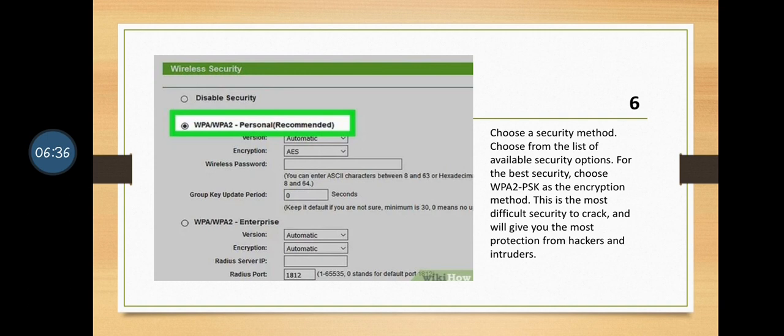Number 6. Choose a security method. Choose from the list of available security options. For the best security, choose WPA2-PSK as the encryption method. This is the most difficult security to crack and will give the most protection from hackers and intruders.